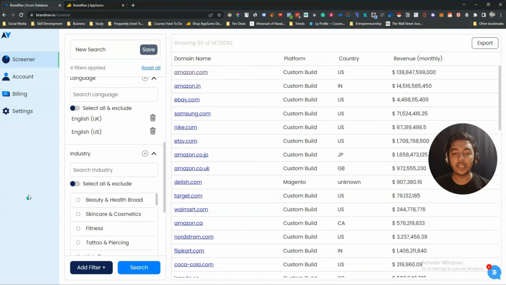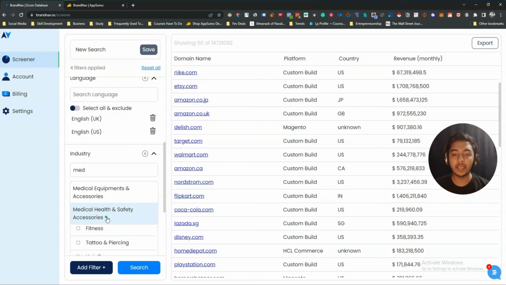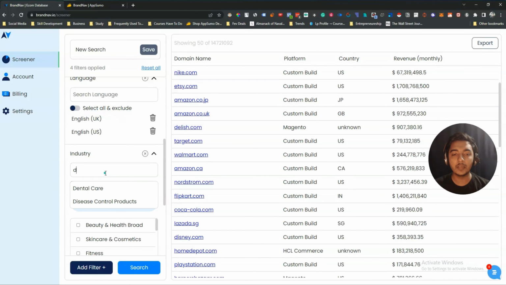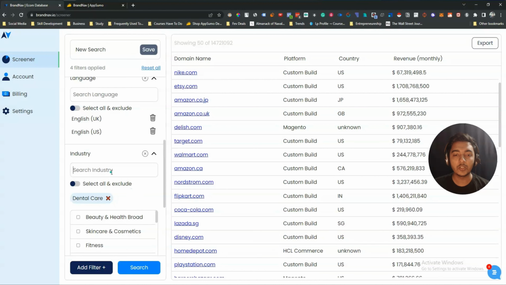And here you have to select your targeted industry. This is the most important factor, guys. Let's say your targeted industry is, let's say, medical. You can search it: medical equipment, medical health and safety accessories. Let's say I'll select medical equipment, and let's say dental care. You can search your target country, sorry, target industry here basically, and then you have to select it. So these are the things.